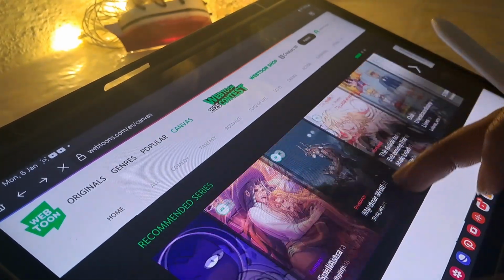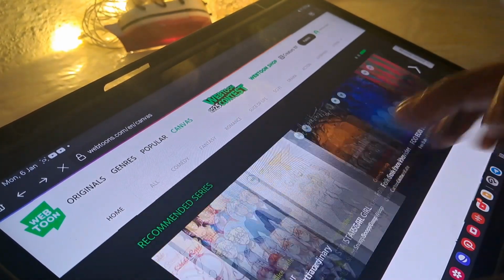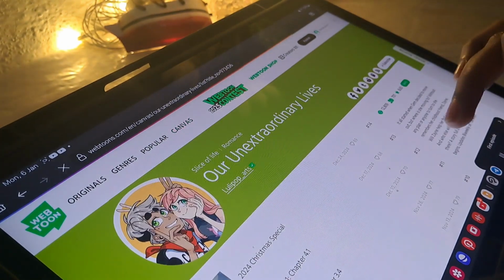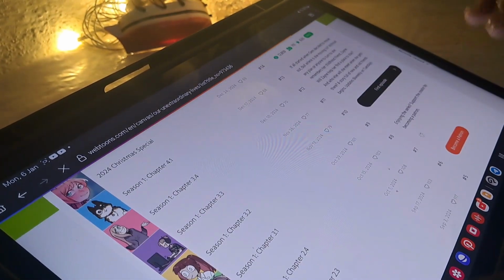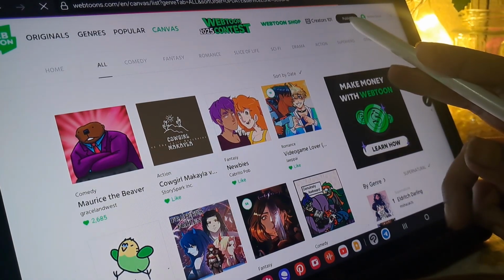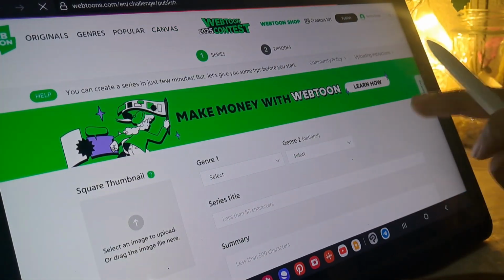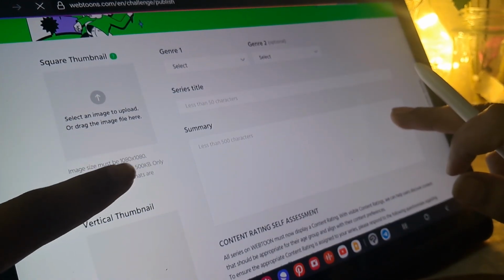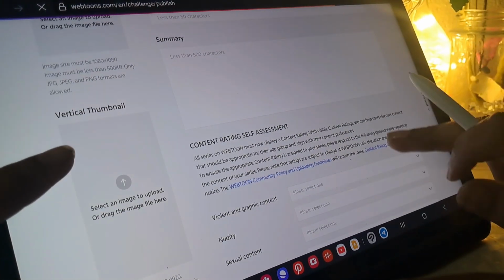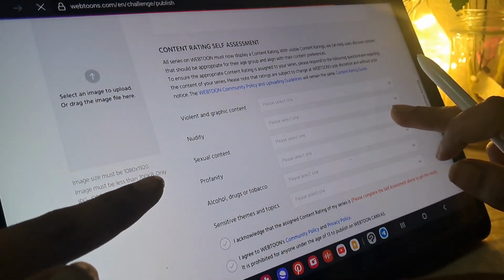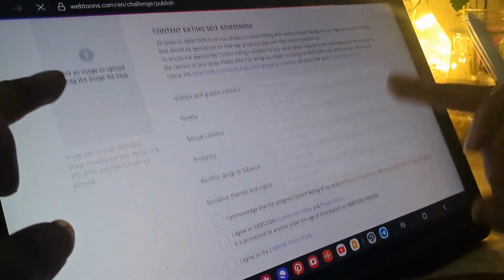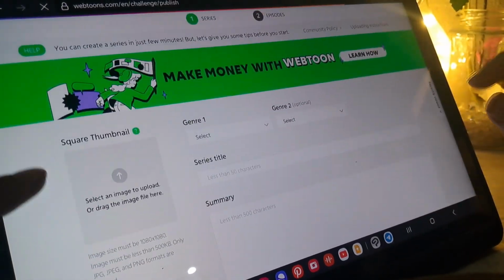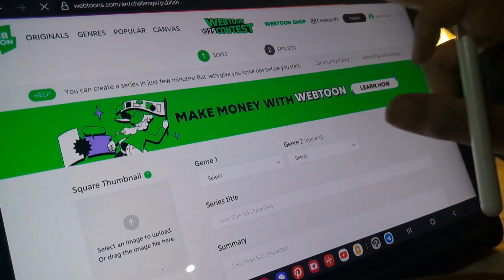It is completely free to publish here, and after a number of subscribers and likes and monthly views on your comic, you can also generate money with ads. You can click here on publish and you can see our square thumbnails should be 1080 by 1080 and our vertical thumbnails should be 1080 by 1920. They should be less than 500 and 700 KBs, but we can compress our files later, it's not an issue.